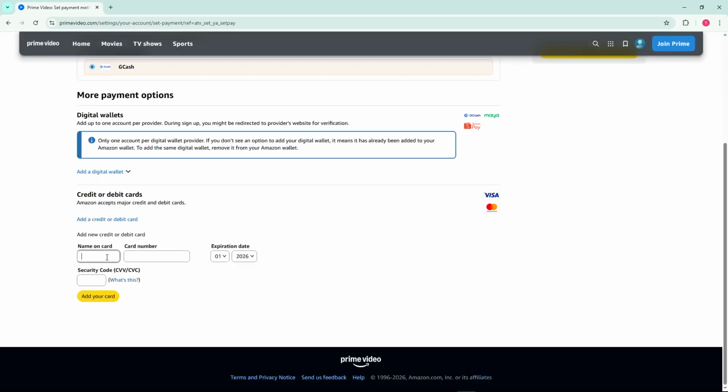Start by typing in the name on card exactly as it appears on your physical card. Next, enter your card number in the designated field, followed by the expiration date and security code. Make sure all the information is accurate to avoid any payment issues down the line. Once you've filled in all the required fields, click Add Your Card.